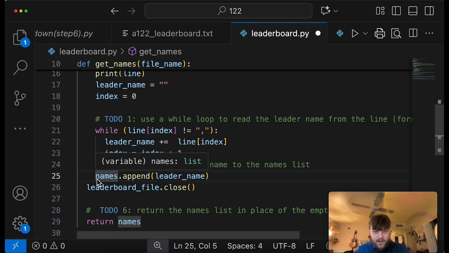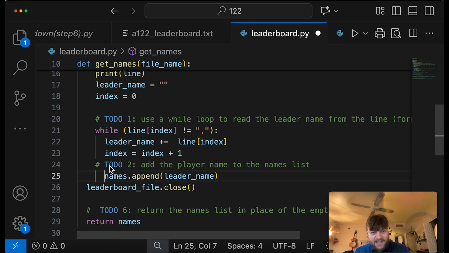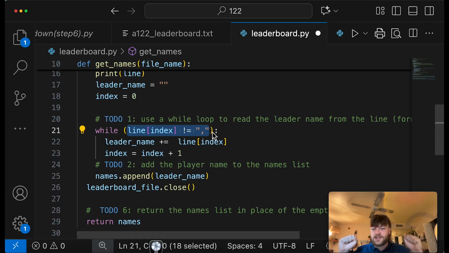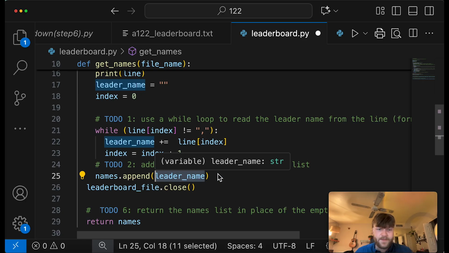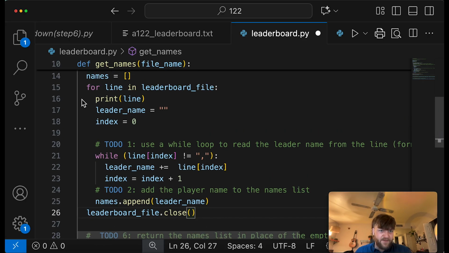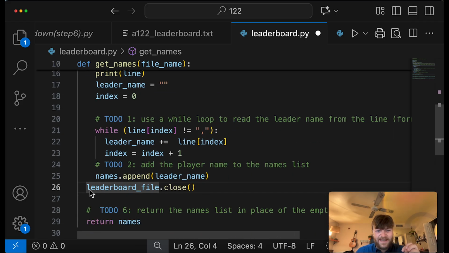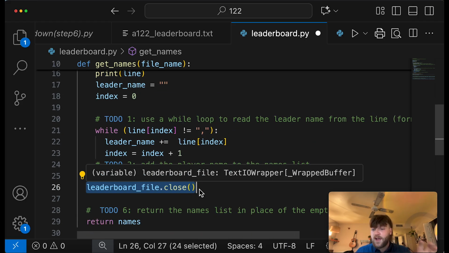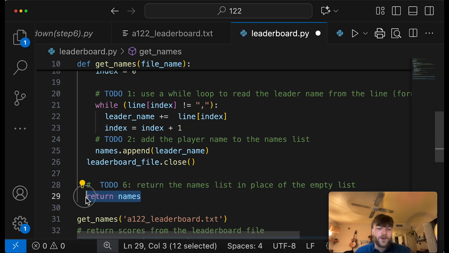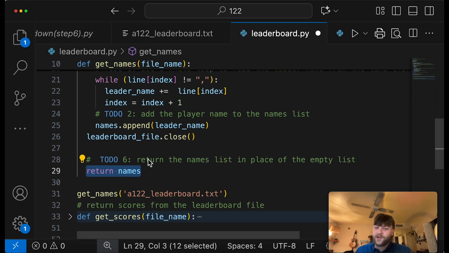So if I end up going in here, 1, 2, and I indent that so that it's in the while loop, we do not want that, because once this condition has executed to be false, that's whenever we're going to stop the while loop, and what we're going to be left with is the actual leader name, okay? So after we've iterated through the entire file, we're going to end up getting the leaderboard file. We're going to close that. And then what we're doing at the very end of this is we're returning the names list in place of the empty list, okay?